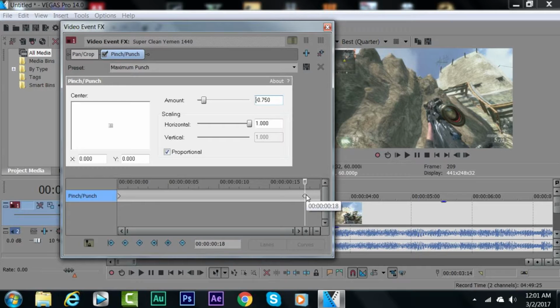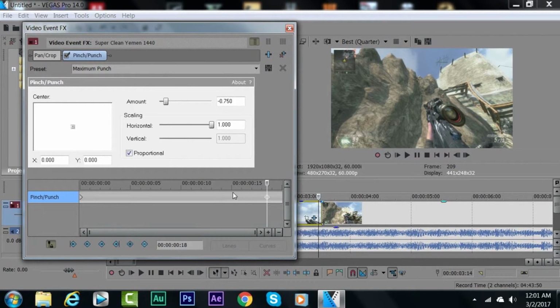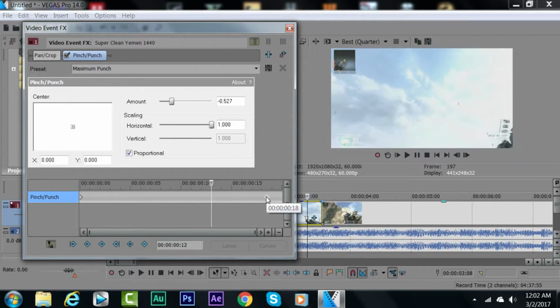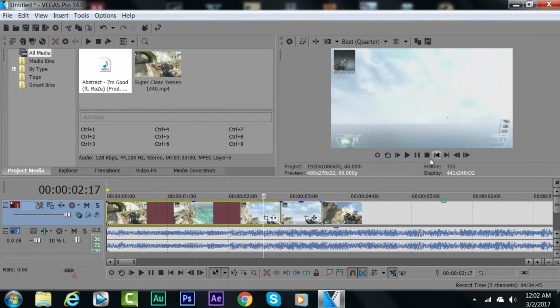So next thing you want to do is go like about 10 frames backwards, depending on how big the clip is, 10 or 12 or 15, any amount you feel comfortable with. So yeah, 1, 2, 3, 4, 5, 6, 7, 8, 9, 10, 11, 12, and then you want to put it to zero. So as you can see, I'm gonna play the clip right now.